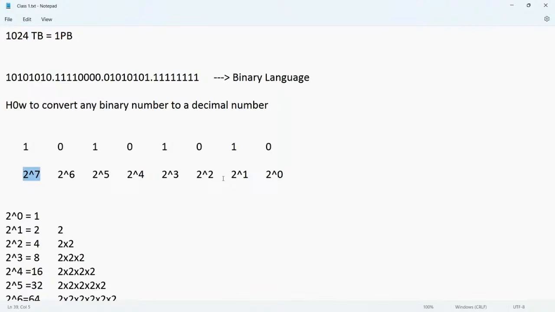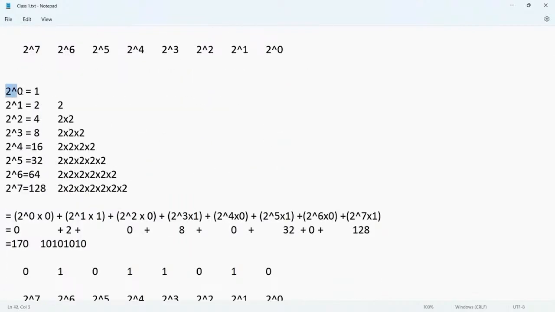Why specifically 2 to the power? Because this is binary data. You have only 2 possibilities, either a 1 or a 0. So first 2 power 0, then 2 power 1, then 2 power 2, then 2 power 3, then 2 power 4, then 2 power 5, 2 power 6, and 2 power 7. Let's write down the values for that. 2 power 0 is nothing but 1. Anything to the power 0 is always equal to 1. That is a mathematical rule. 2 power 1 is equal to 2. 2 power 2 is 2 into 2, which is 4. 2 power 3 is 2 into 2 into 2, that is 8. 2 power 4 is 16. 2 power 5 is 32. 2 power 6 is 64. And 2 power 7 is 128.